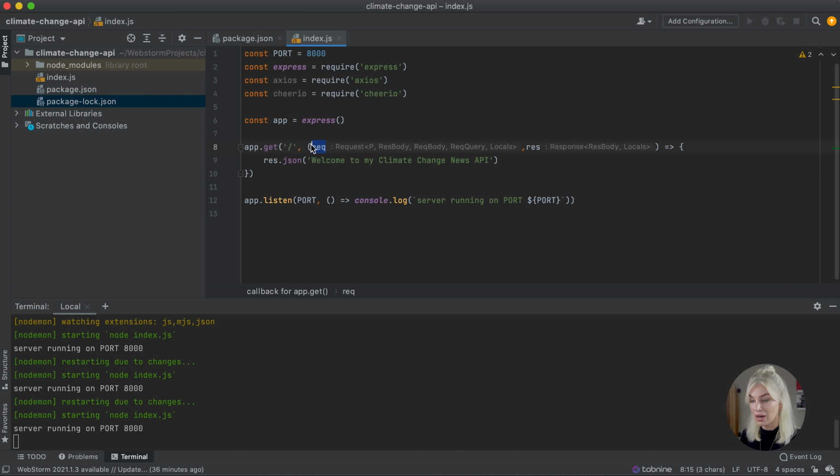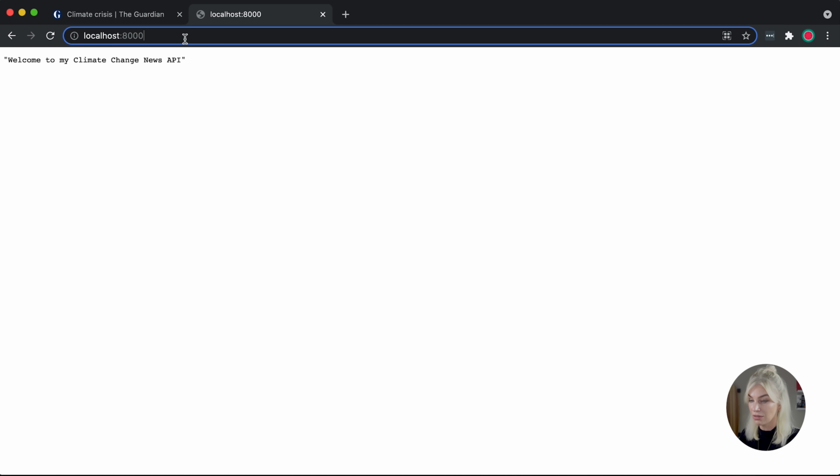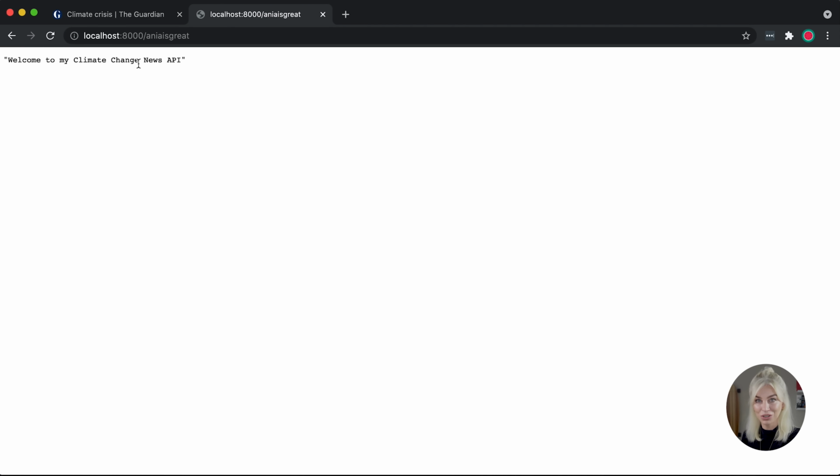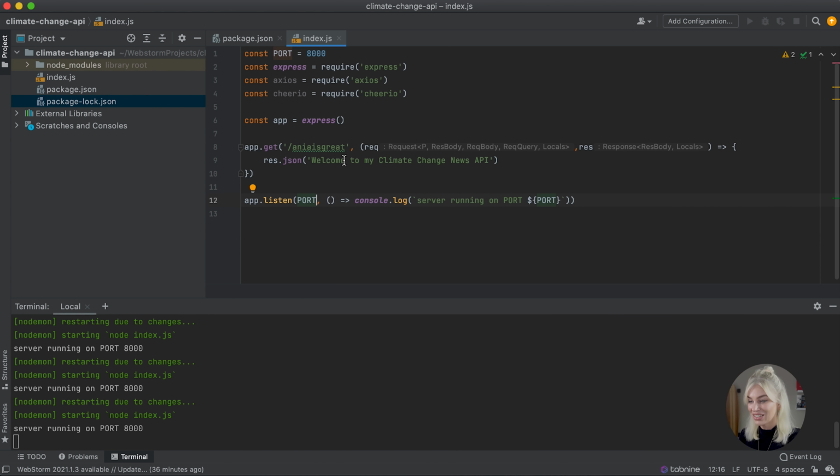Okay, we pass through a request. We pass through a response. This is just a helper that WebStorm is giving us. So I've not typed this out. That is a helper, as is this. It's telling us that this is a request and this is a response. I can change this. I can make this Ania is great. And that just means, let's save that. That just means that now if I visit the home page, there's nothing there. And if I visit Ania is great, if I spell it correctly, welcome to my climate change news API. So that is working. I'm just going to make it back to the home page. Hopefully you see now how that works.